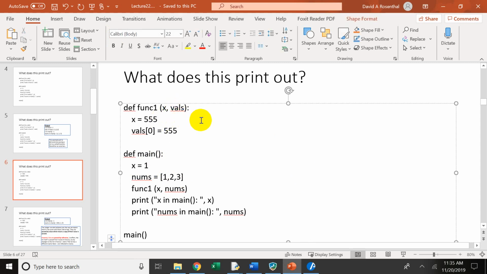Now in func1, I set x equal to 555, and then I set vals, the first element in the list, to 555. So that's what func1 does. And now I return, and what would you expect x to print out here? So x was a local variable, and it was set equal to 1. What do you think it's going to print out here? 1. That would be the right answer.